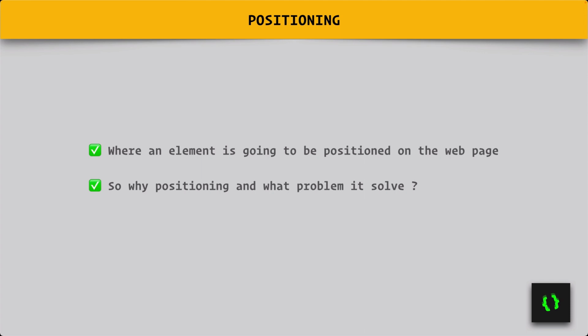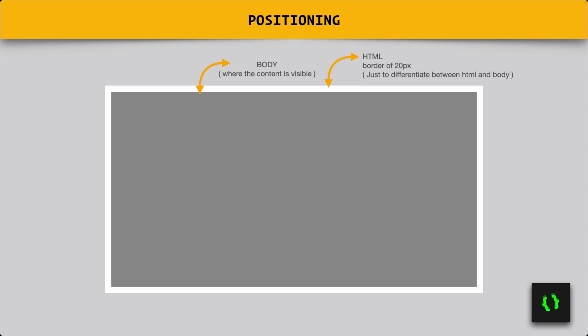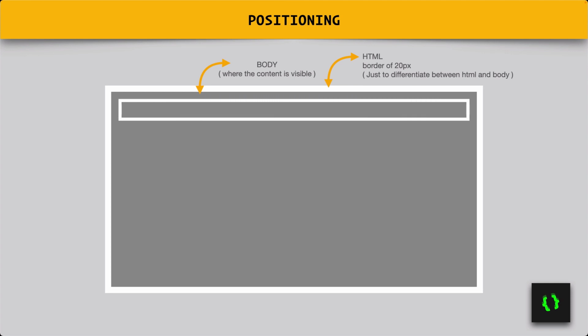Well, it's very simple to understand. Let's say that we have to fix the position of some elements on the web page. For example, a nav bar. We want to fix it on the top of the web page, and when the web page scrolls down, I want that nav bar to be fixed. It must not move with the web page. It should stay at the top always for easy navigation. We can use the positioning for that.